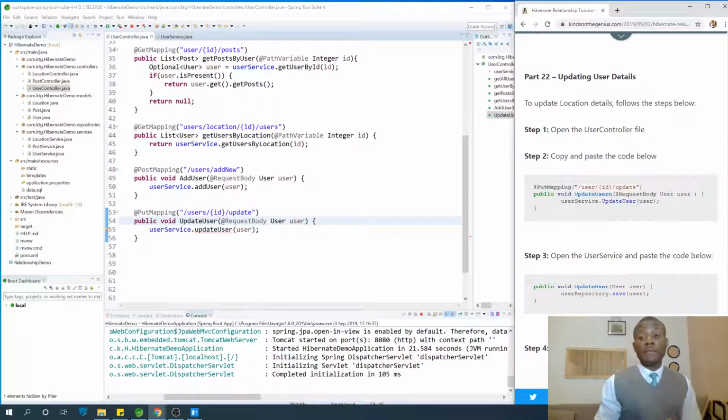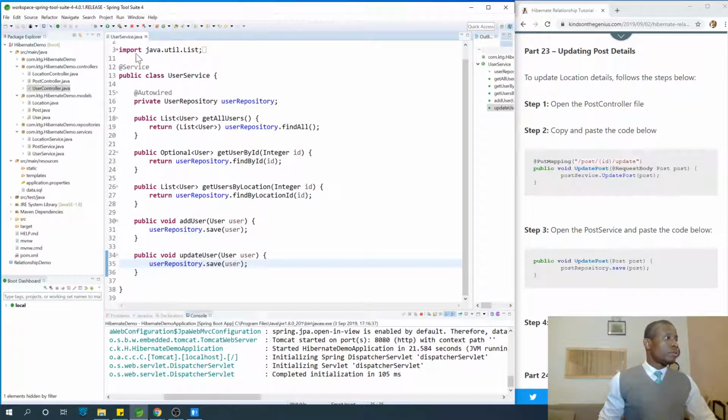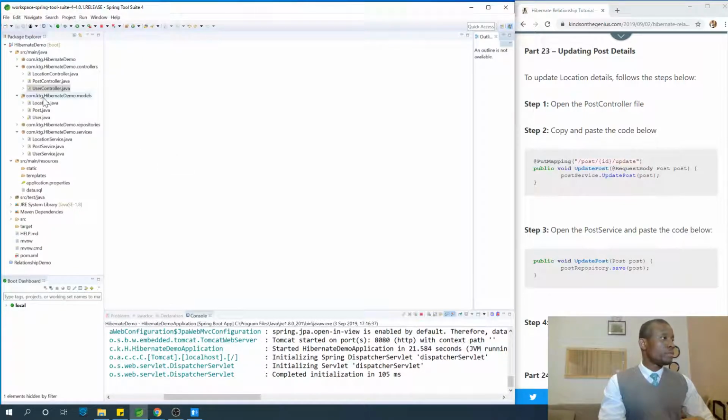We are now going to see how we can update user details. We've updated location details, updated post details. Now we are going to update user details. Update user details 22, we've done that. So actually update post details, that is what we are going to be doing right now. So I'm going to now open the post controller and then we are going to write the method to update posts.